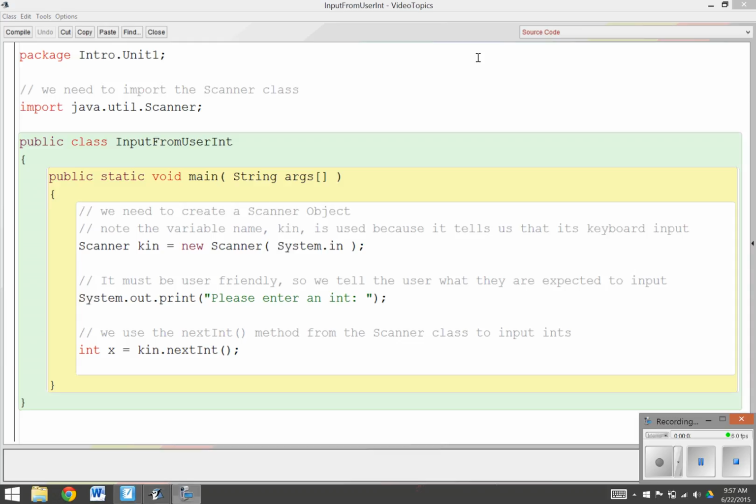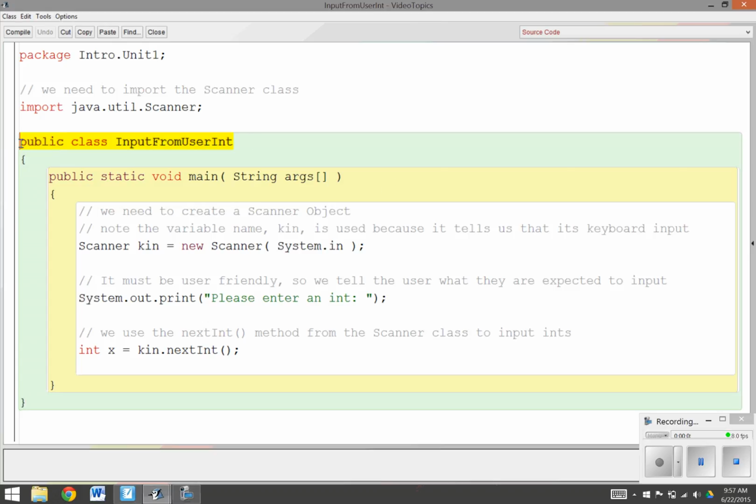Go over how to get input from the user. And we're going to do input that is an integer. So I've named my file here public class InputFromUserInt. And then everything I have is just about in between the braces here for the public static void main.